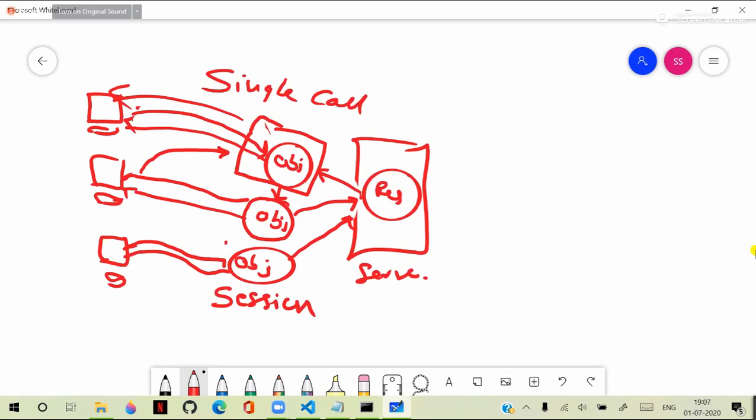This session ends automatically when the user disconnects, and the values of this session are not accessible to another session. Every session will have a unique session ID. So that is the single call mechanism. That means private constructors are used to exhibit the singleton mechanism.